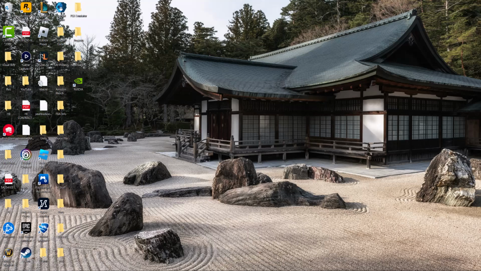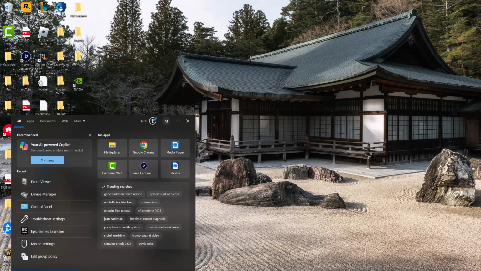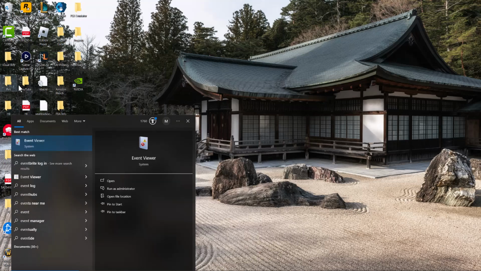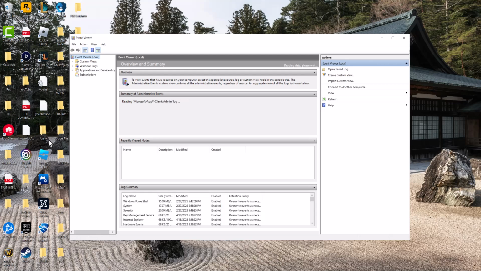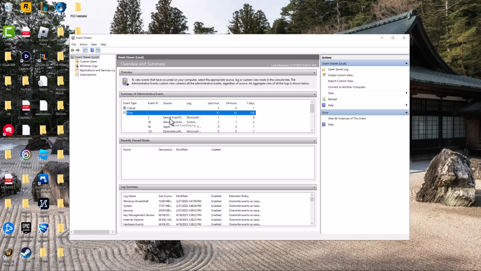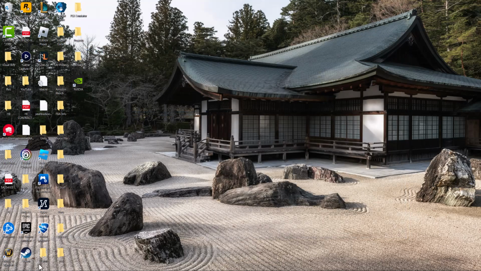So the first thing you want to do is go to your search bar and type in Event Viewer until you see it pop up. This is essentially a Windows program that shows you all of the events that have happened, and it gives you a time frame. So you can technically find the error here and then try to fix it. You can see things like kernel event tracing. This is where you'll have to dive a bit deeper to figure out what the error was and how to fix it.